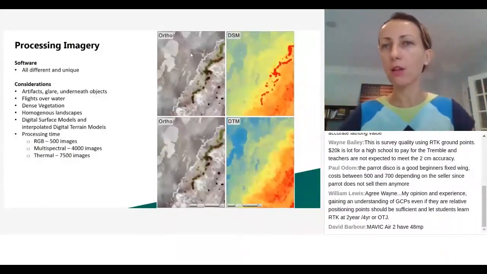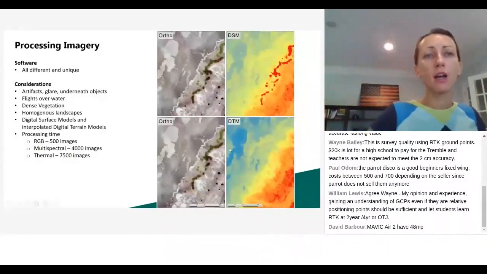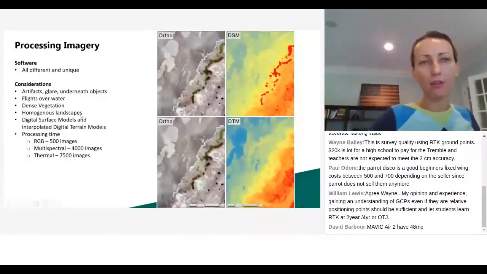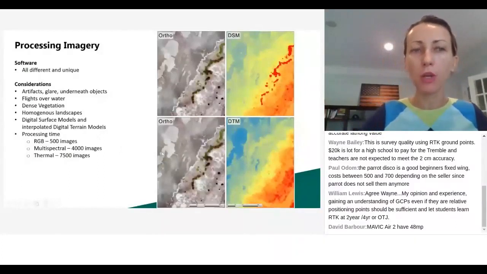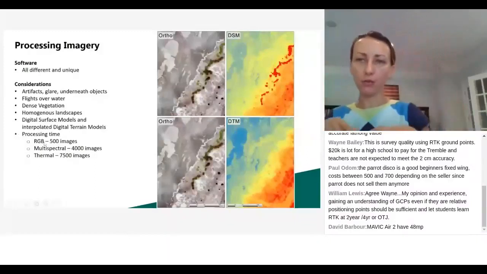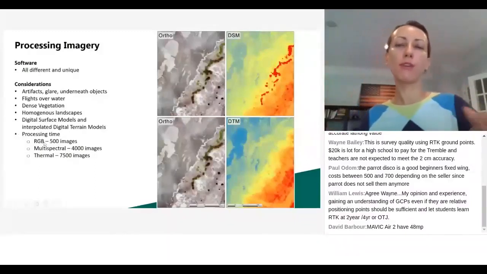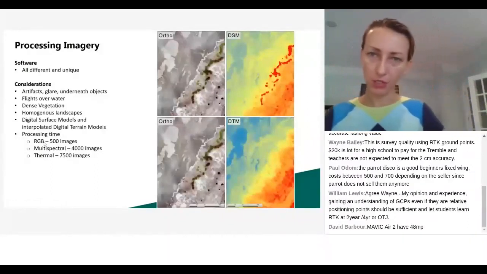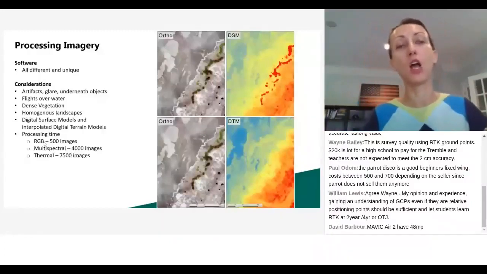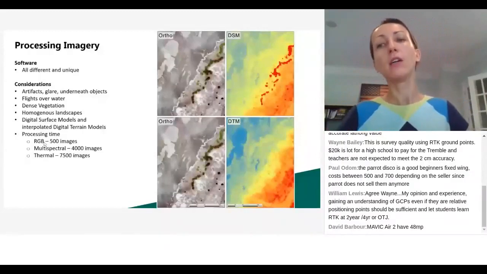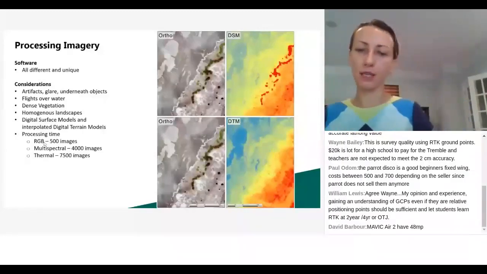And then this is an example of what we call a digital surface model, a digital terrain model. Typically, you may have a lot of artifacts and things going on, especially if you're flying over water. But what I want to point out here is that when you fly an RGB mission for the same exact area, you're going to end up with like 400 images. For multispectral, you're going to have 4,000. And for something like thermal, you might have twice as many as that. So just remember, processing time goes up exponentially if you're processing something other than RGB.